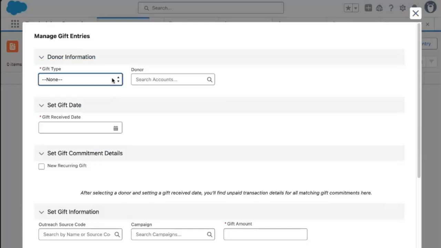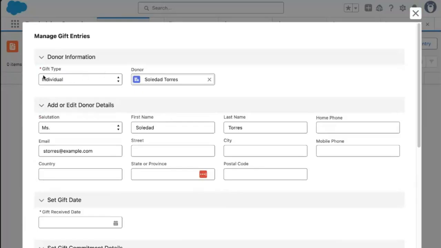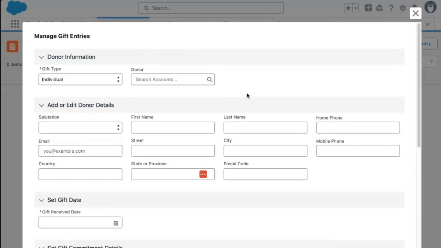So for example, if I have an individual gift that came in from Soledad, I would be able to choose that. I would be able to look for her in our system. If maybe it wasn't from Soledad, maybe it's a new person, I'd be able to create them right here in this screen because I would leave this blank. So let's just say we got a gift from Soledad's husband. So we'll just say James Torres sent over a gift.